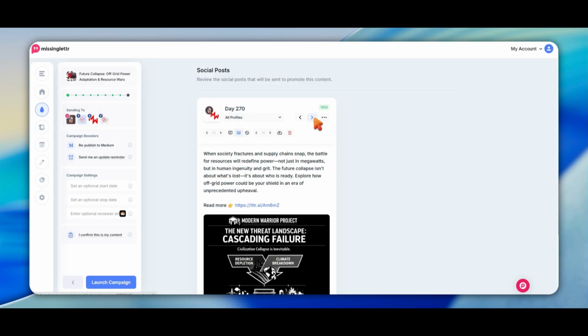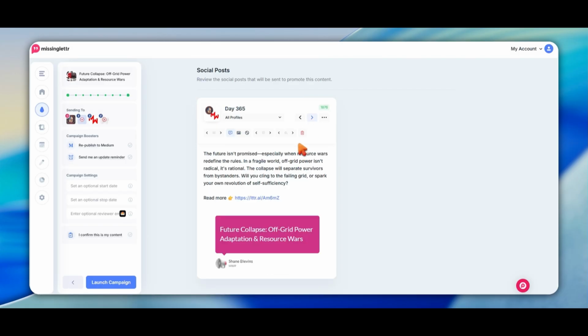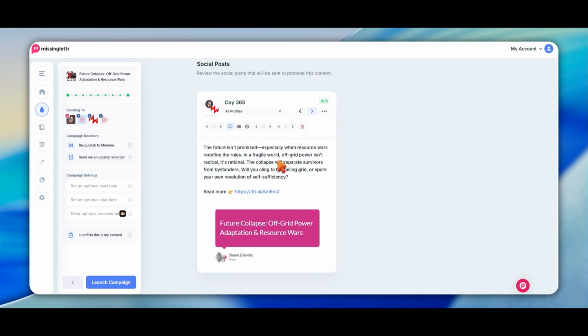And then day 270. And then day 365. And there's kind of what I was looking to see. There we go. And that is it. That's pretty simple. We'll say that's good.